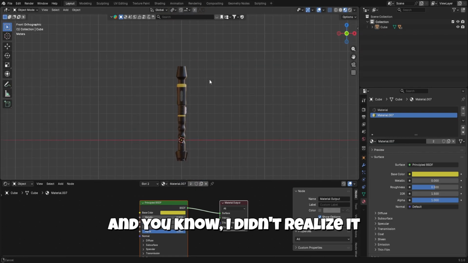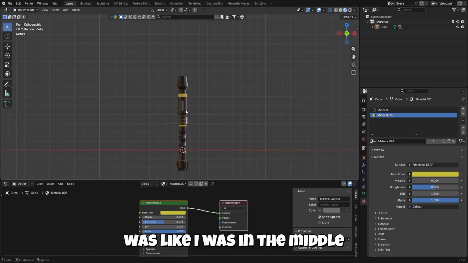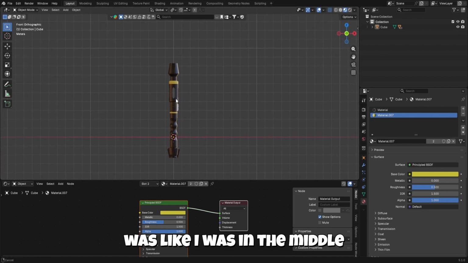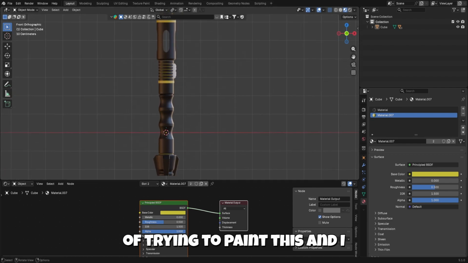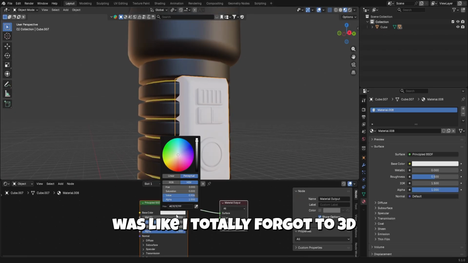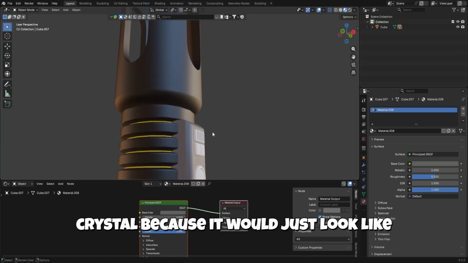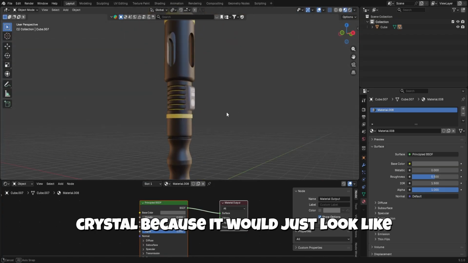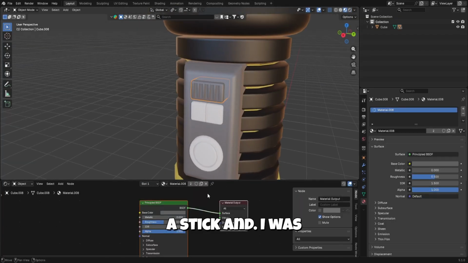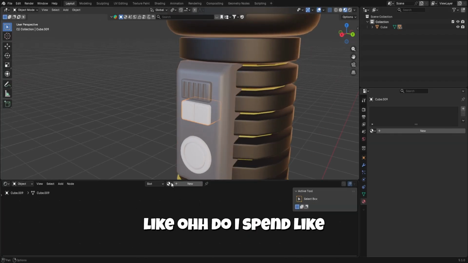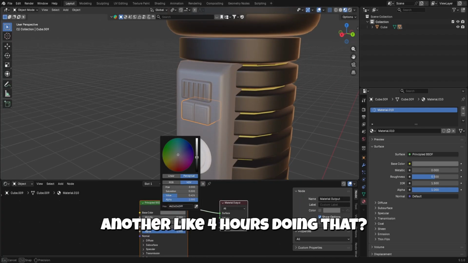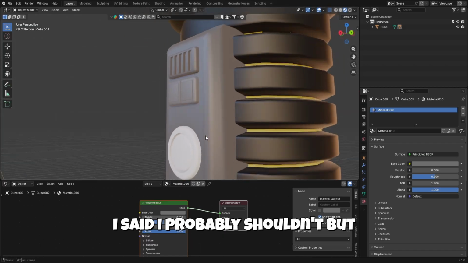And I didn't realize this till I was in the middle of trying to paint this, and I was like, I totally forgot to 3D model a crystal shape, the kyber crystal, because it would just look like a stick. And I was like, oh, do I spend another 4 hours doing that? I said I probably shouldn't, but I did.